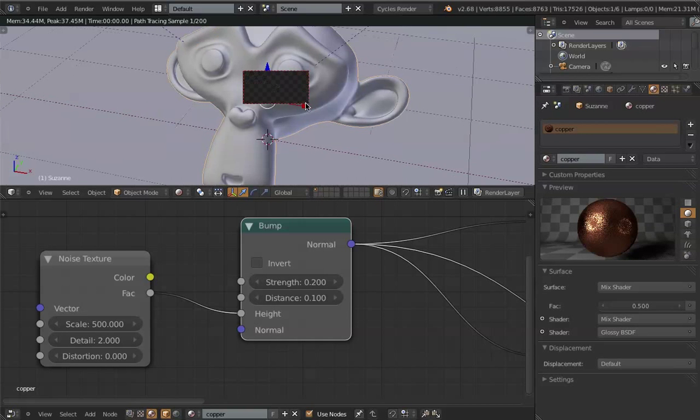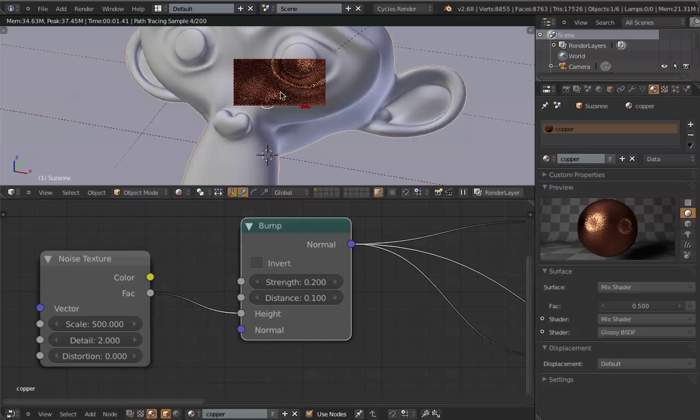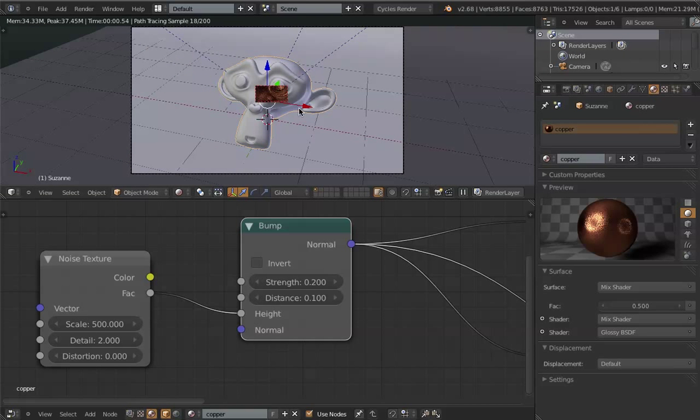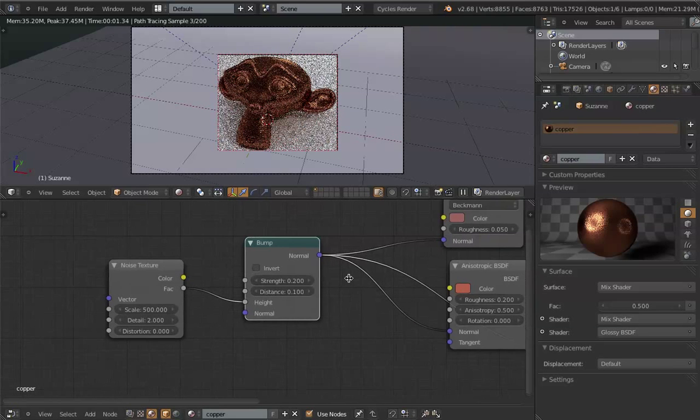So now if we zoom in and take a small look, you can see that we have a kind of grainy effect, which adds to the realism of the material and makes it look much more believable.